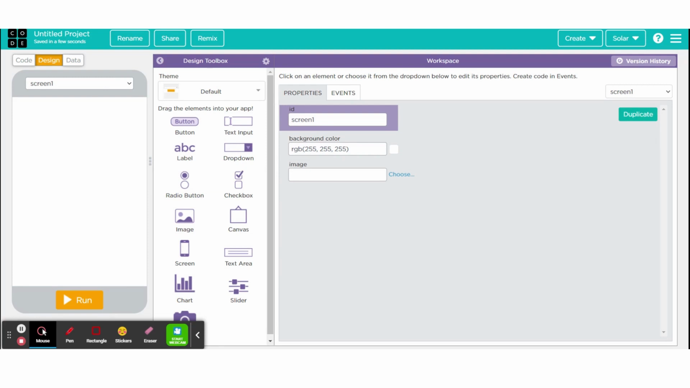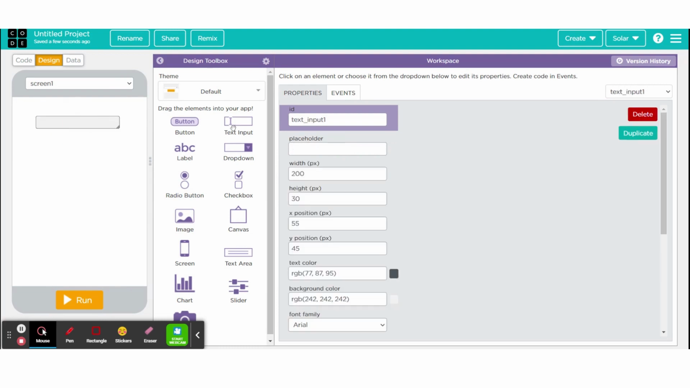So first of all, we need two text inputs. I'm going to put one on the top and one here. Remember to leave a little space in between these two. And then we're going to be adding a label in between these two. In this label, the text is going to be a single addition sign.